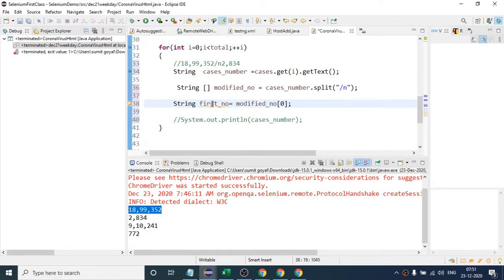So first number. This part is clear to everyone. Now in this number, this first number will be present every time, not the second one. Is it clear?